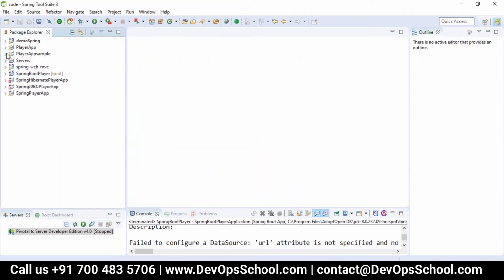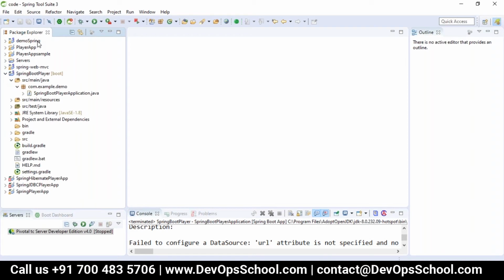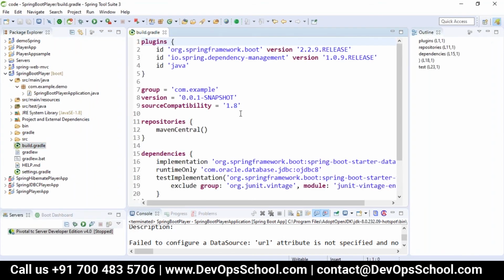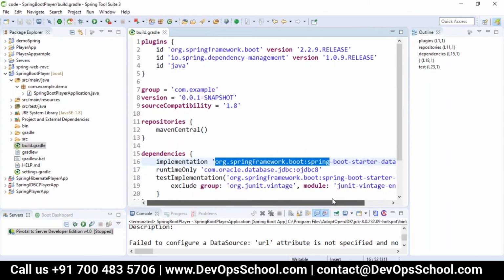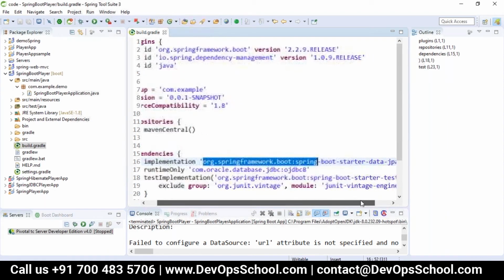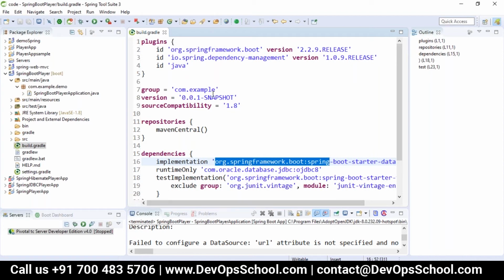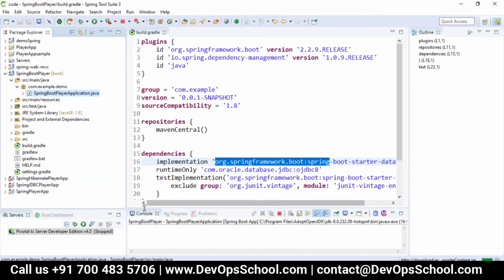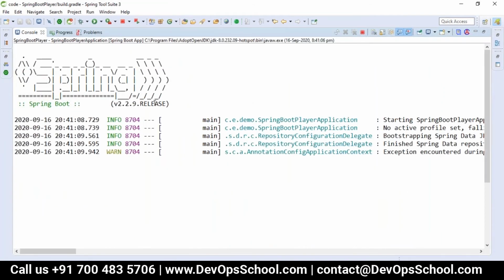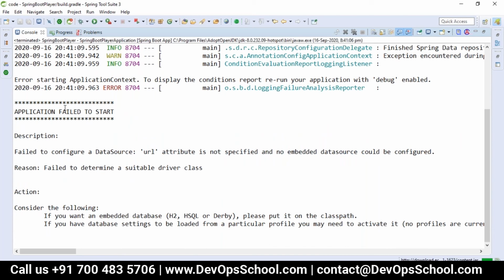We just created only one Spring Boot project, Spring Boot player. We didn't add any code. We just created the project with the libraries of Spring Boot Starter JDBC, then Starter Data JPA, and then we added the Oracle jar file and the Spring Boot Starter test. When you have added all these dependencies and run your code, I'm just running my application without adding any code. If you see, it started as Spring, but the application has failed to start. Why has the application failed to start?